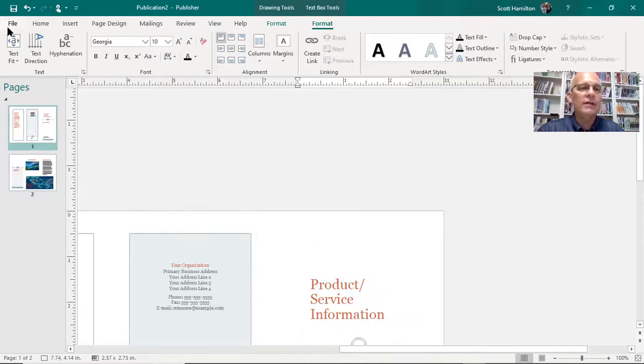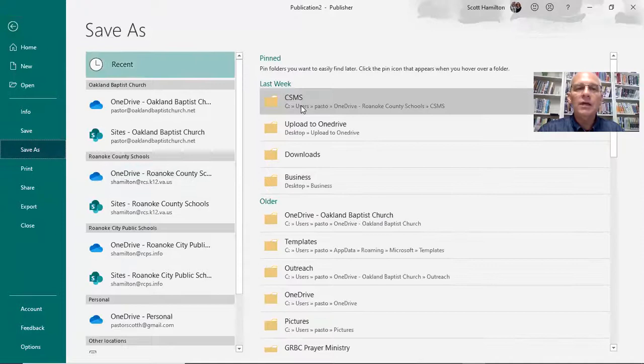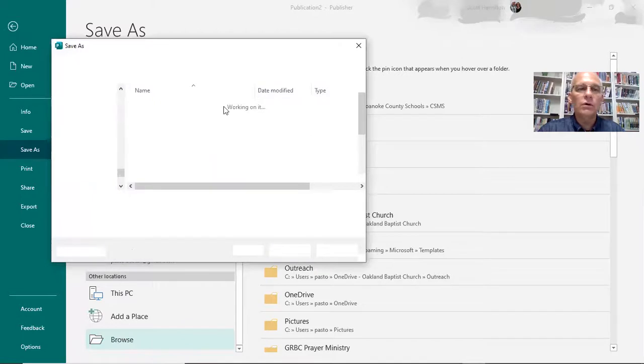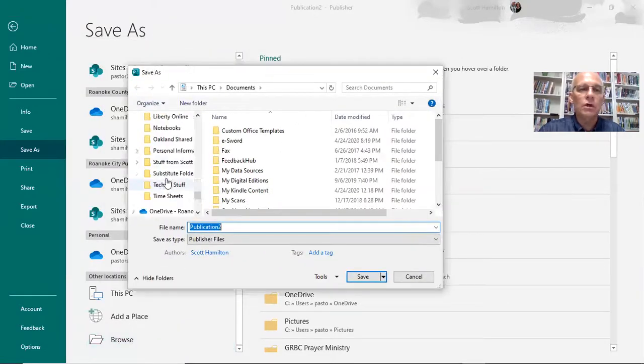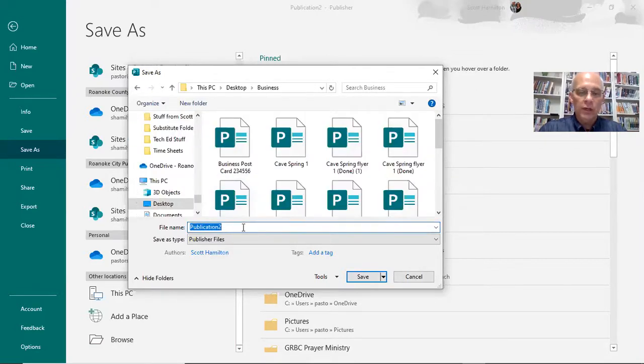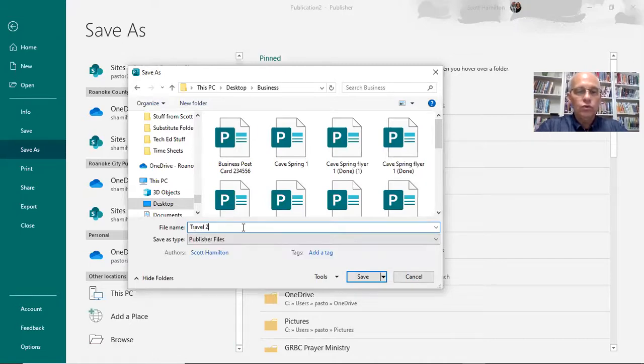You're going to save it. First, you're going to save it as a PDF. Save as, and you're going to put it in your folder. You're going to go down here. I got to move this toolbar again. Browse. Okay, browse. Then after this comes up, you're going to go all the way to the top. You can go to desktop, you can go to business, and I'm going to call this one travel 2345. And then I say save.